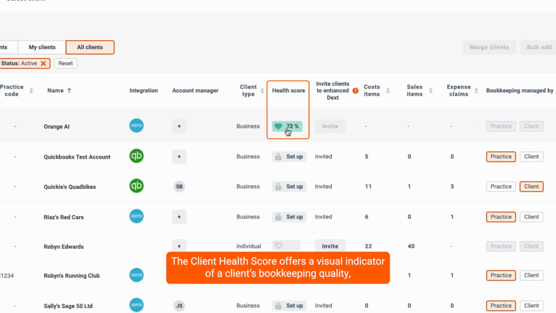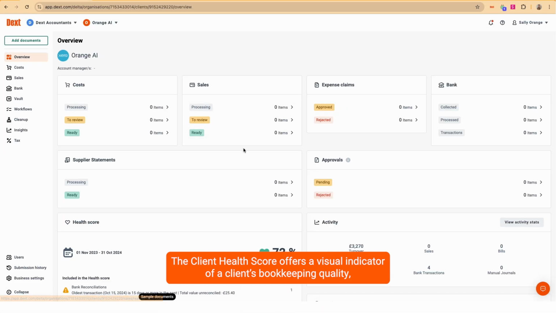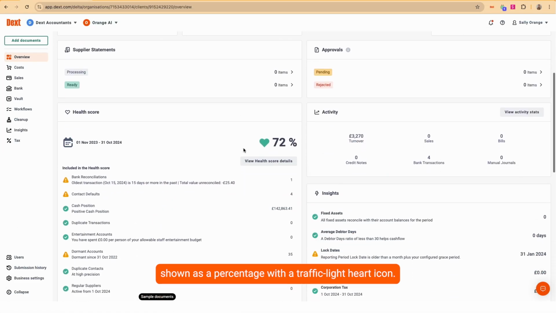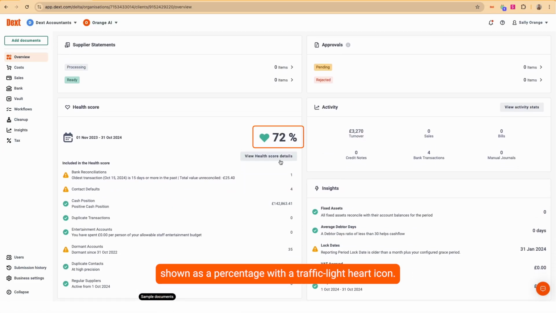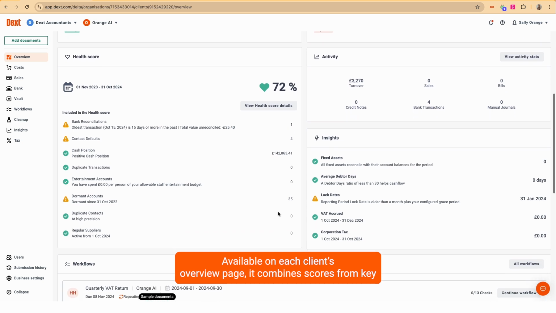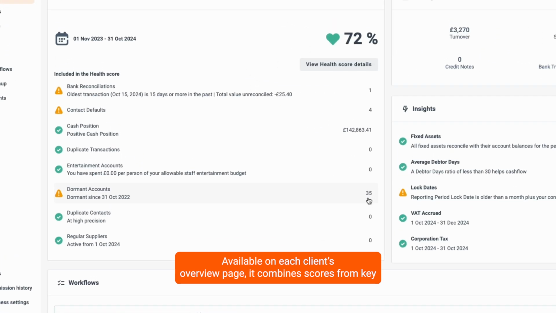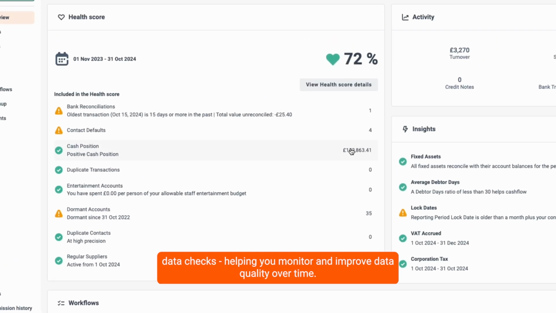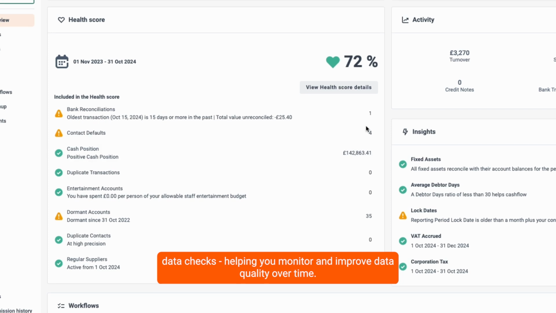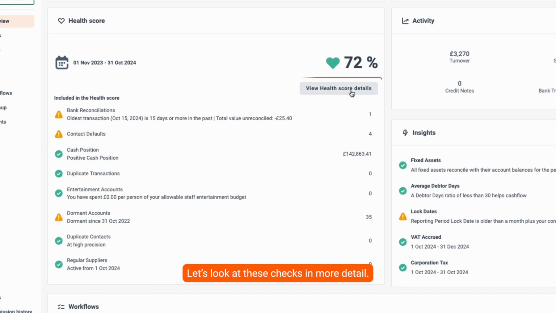The Client Health Score offers a visual indicator of a client's bookkeeping quality, shown as a percentage with a traffic light heart icon. Available on each client's overview page, it combines scores from key data checks, helping you monitor and improve data quality over time. Let's take a look at these checks in more detail.